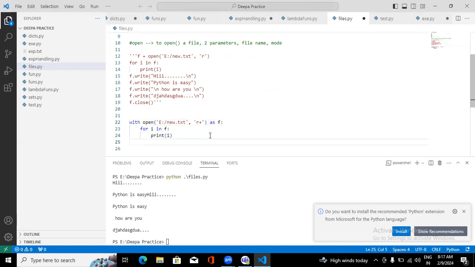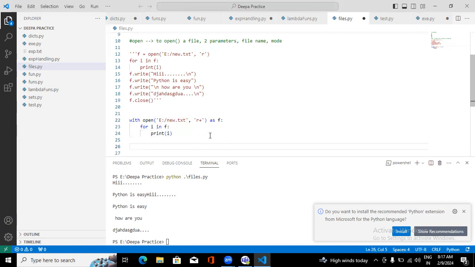I printed the data and let me write some data to that. f.write. Let me take a new file. It will create a new file if that is not there. New one dot txt I will take. And first I need to, because that is an empty file, right? So let me write some content to it.